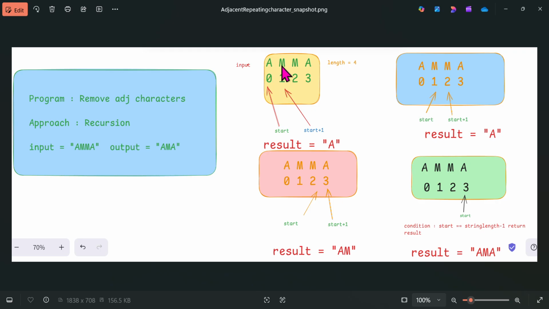These two are not equal, so we'll add A to the result, and we'll increment the start by 1. Then the start index is 1 and start plus 1 is 2. Now these two characters are M and M. Because M and M are both the same, the result will not be changed, the result will be A itself. Then we'll pass to the next iteration.